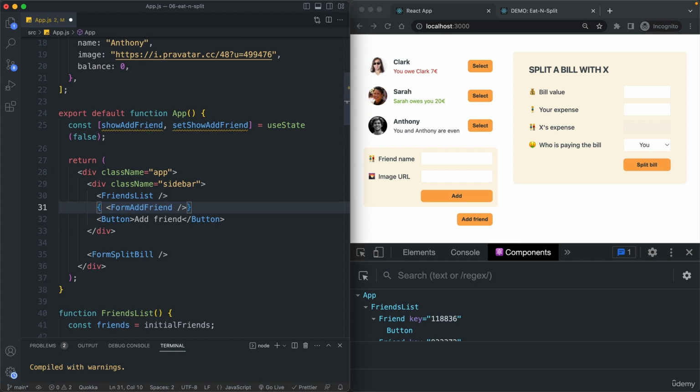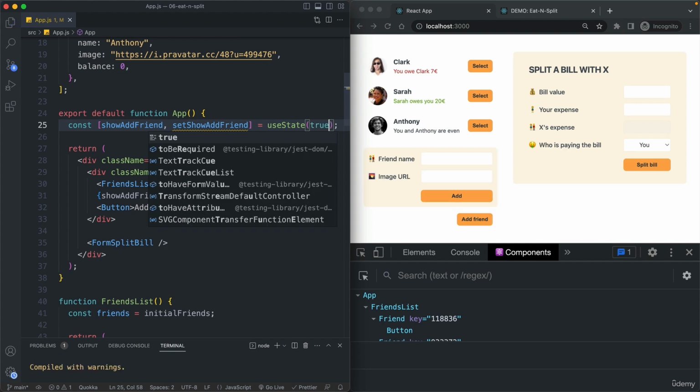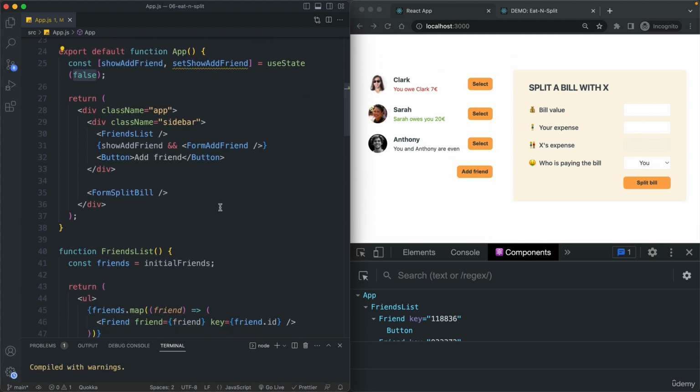And for that, we can again use the AND operator with short circuiting. So show add friend and form add friend. And so now it is gone. So that's no longer here, but if it was true, then it should show up. And indeed, there it is. Okay. And with that in place, let's now go to the third step, which is updating the state. So when do we update the state? Well, it is when we click here on the button. So that's this button right here.